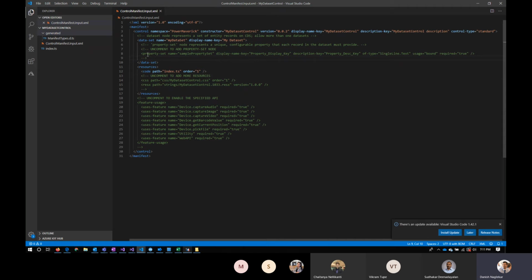Now, this property set is, let's say your dataset was connected to a contact grid. So the contact grid supplies the columns, right? It will supply full name, email address, business phone. So what you could do is create a property set within that data set that you want to tag to.